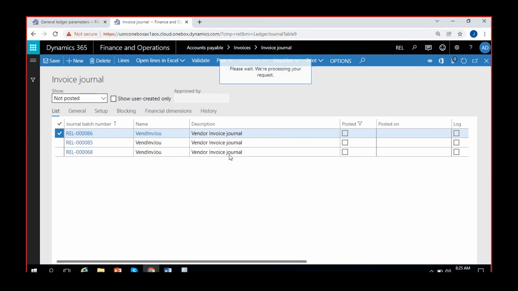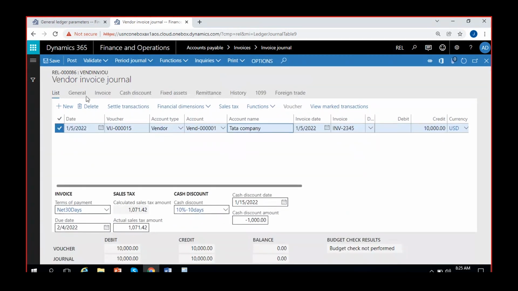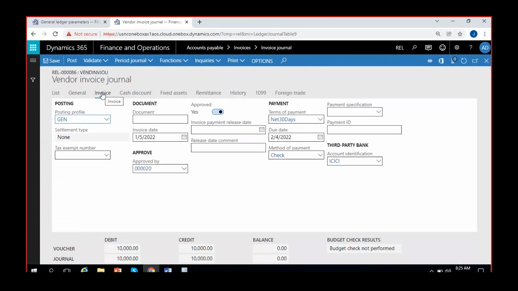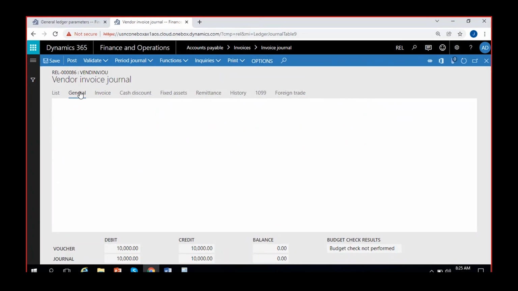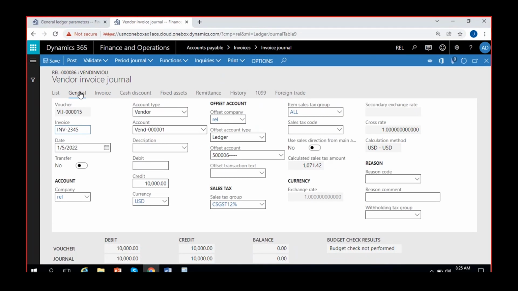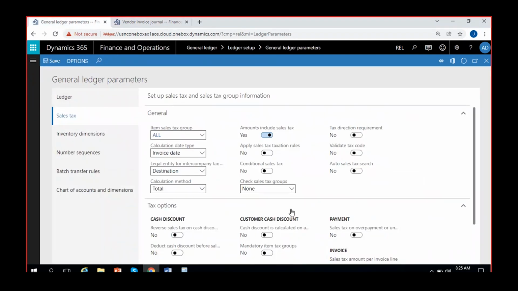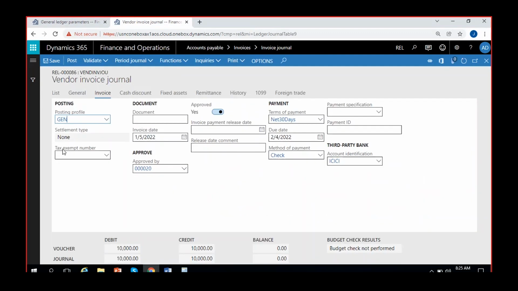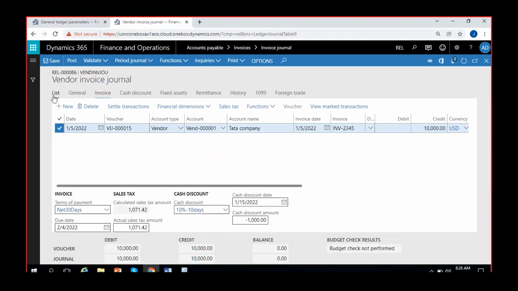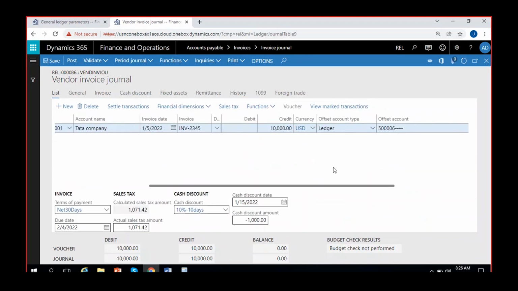Let's see for this invoice journal if we have any. So invoice, no, we don't. General, I don't have this amount include sales tax here at this level. It's only at the parameter level first, then the journal name level and the journal batch level. So only at 3 levels we have this amount include sales tax option.